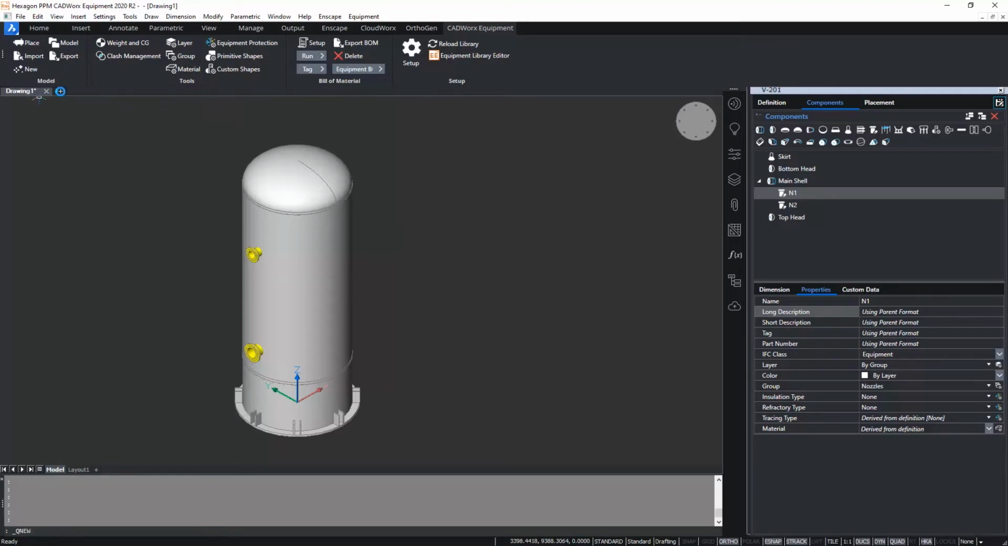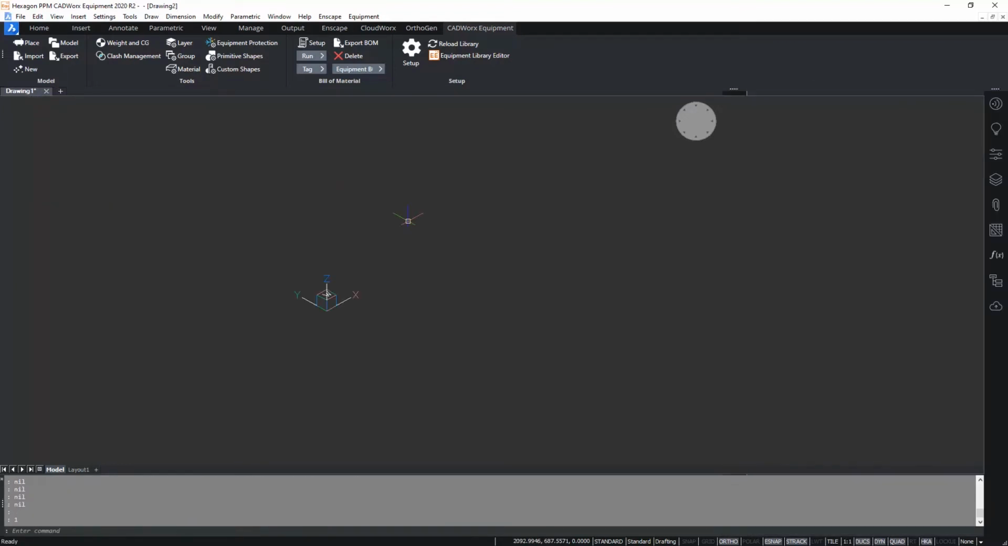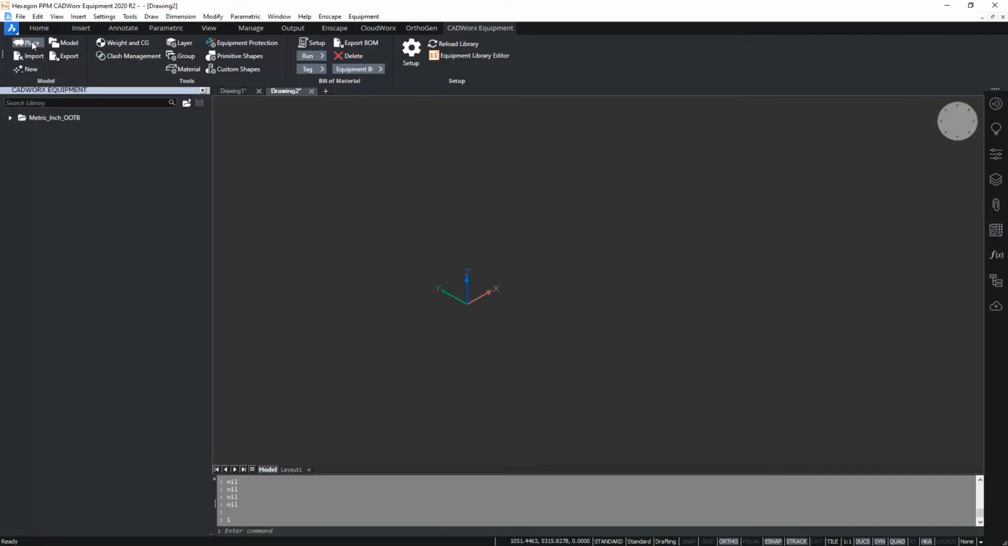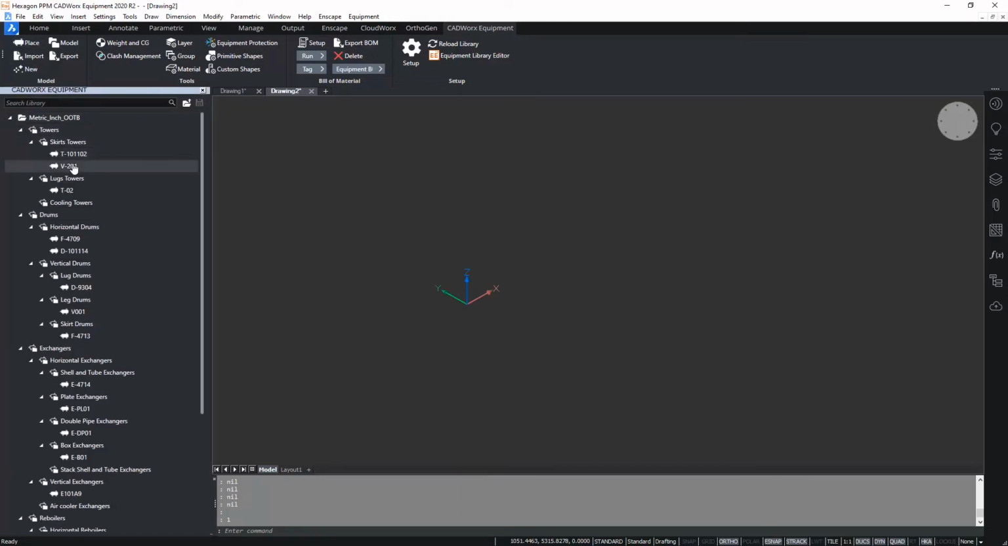So let's start a brand new drawing. And once again, I'll just change to a shaded visual style. And now let's place the equipment definitions. This time placing from the library. So using the place icon displays the library where I can place all the equipment definitions. So I'll start with the vessel, V201.